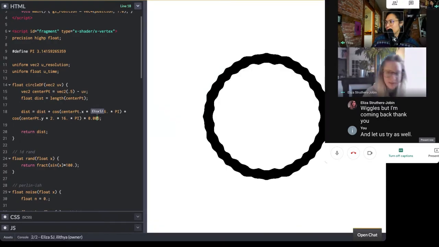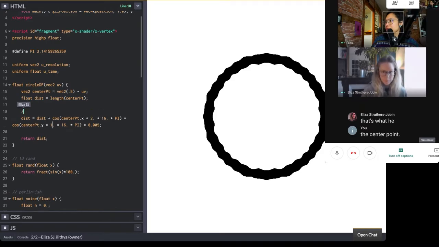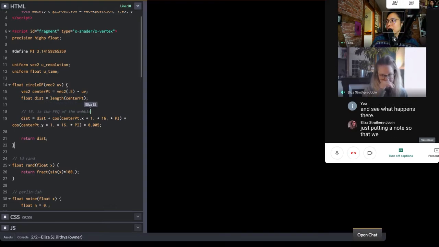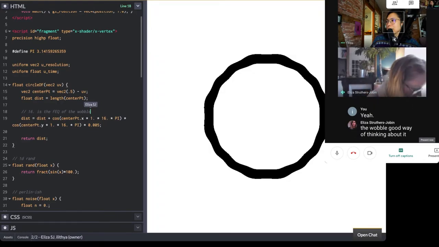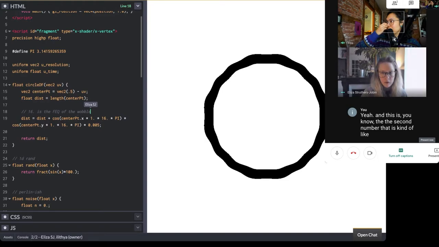Let us try to have one here, where the center point, instead of splitting it two times, one time, and see what happens there. I'm just putting a note so that we remember. The 16 is the frequency of the wobble. A good way of thinking about it. And this is the second number that is kind of duplicating the center point. Right now I'm not duplicating and it's more soft. Do you see the waves?